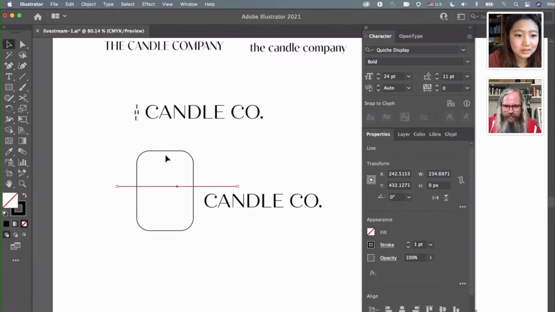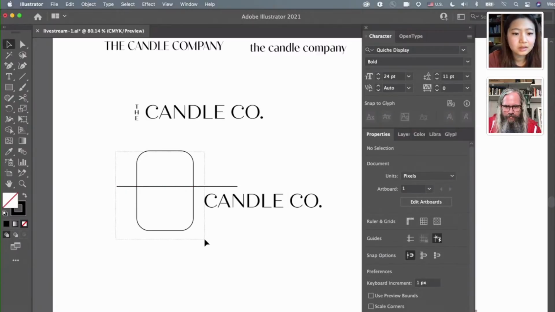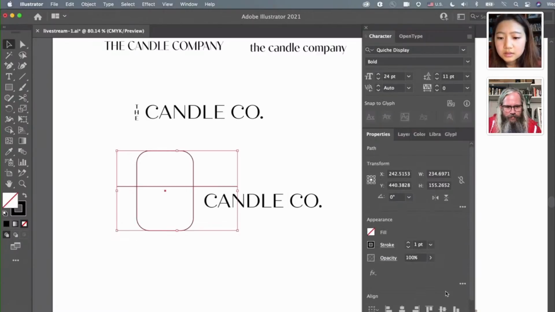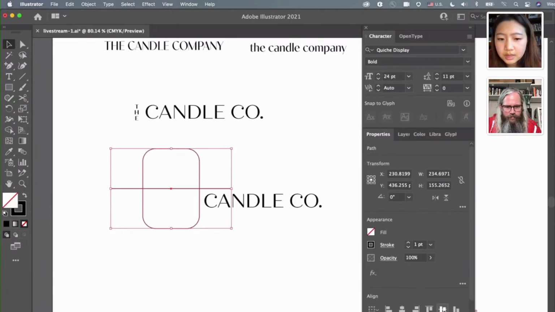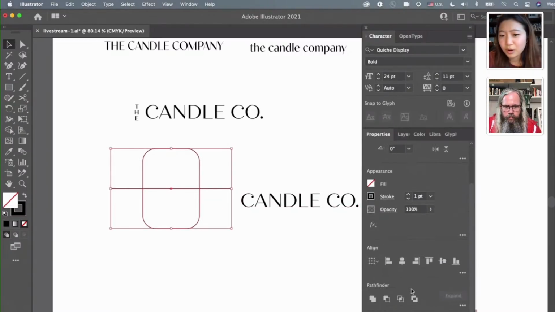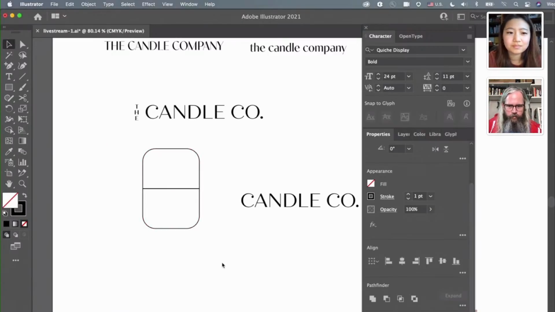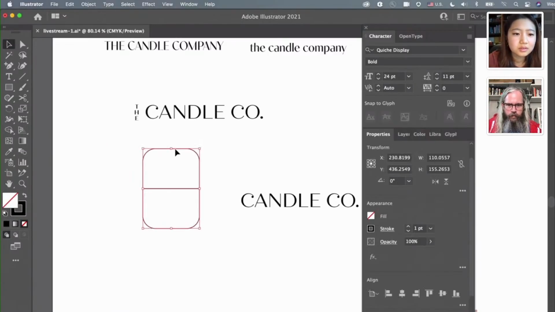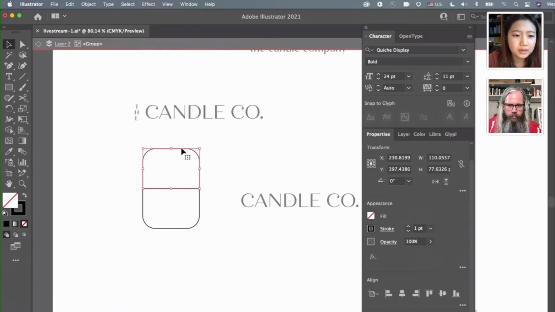Okay. So here I can align it, horizontal and vertical align. Nice. And then there's probably other, maybe easier ways to do this, but I like to find Pathfinder here and Divide. So this would just divide my shape into two. Cool.